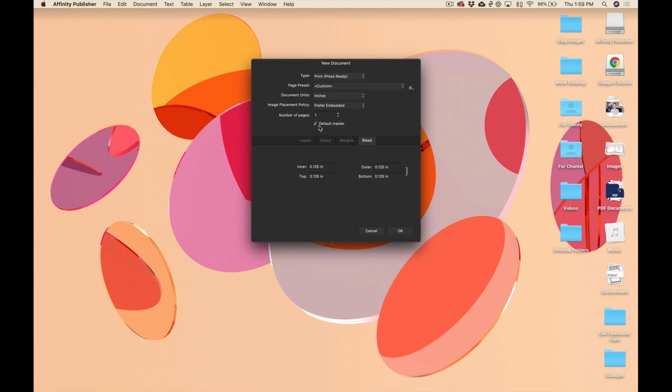This is default master, so you can just leave that clicked. We'll talk about master pages in a few minutes. And then you can go down here, and this is where you're going to enter your page dimensions.